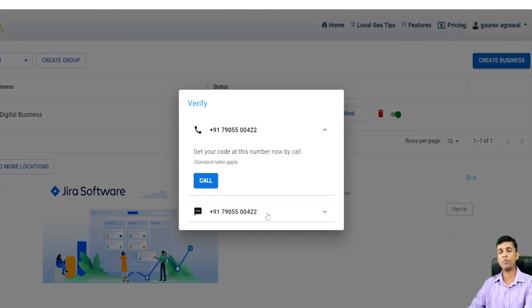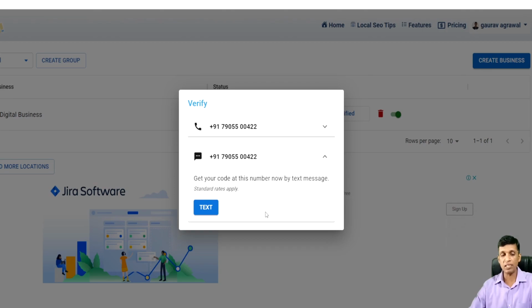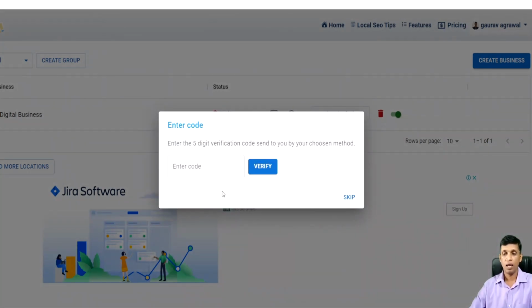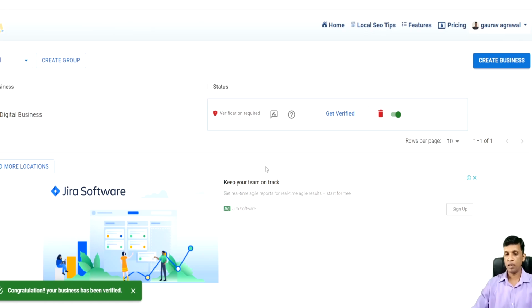You can get lot many options like through postal verification, video verification, but here I have received verification on text or call. I'll just select this text option, and I'll click on text. I'll receive an OTP via message on my mobile device, which I can actually use to verify it. So I have received it, guys. I'll just add that and click on verify, and it says congratulations, your business has been verified, guys.